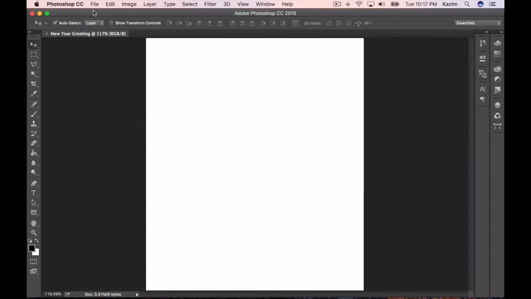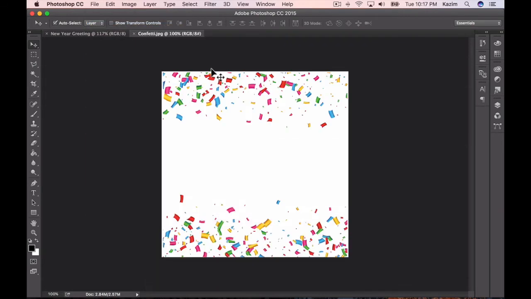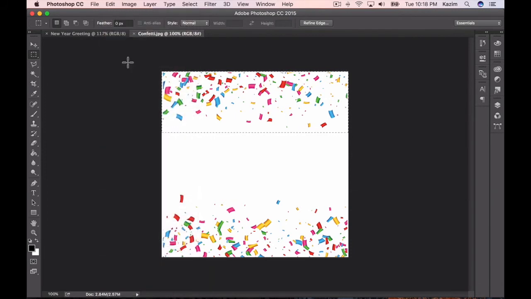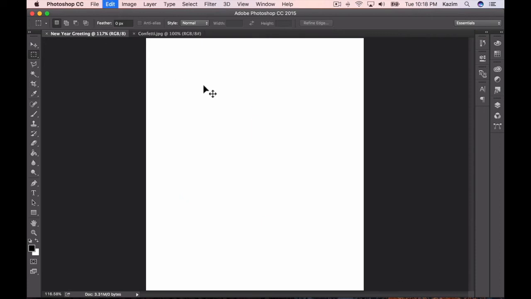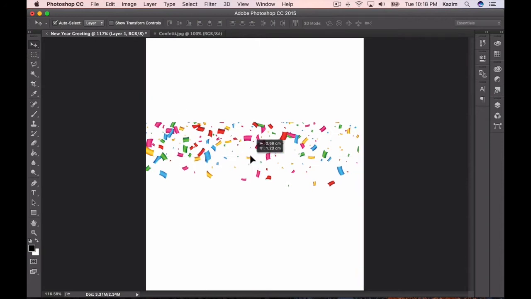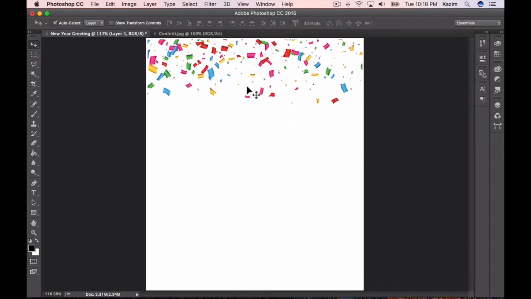Then I will open up the images of that colorful paper which we will be using in this, which is this, and I will grab my rectangular marquee tool, the second tool in the toolbar. Click on this and click and drag the top portion of this image and click on Edit and Copy. The shortcut key is Command C on the keyboard if you want to use that, and then navigate to the canvas we just created and paste this image here, and then grab your move tool and with your mouse just click and drag this image to the top of the canvas.